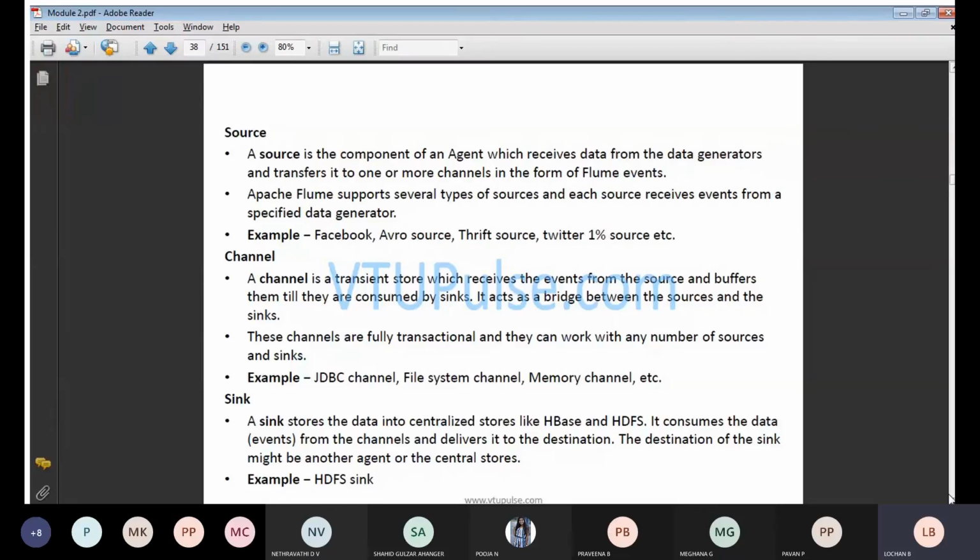Channel is a transient store which receives the events from the source and buffers them until they are consumed by the sink. It acts as a bridge between your source and the sinks. When it comes to transactions, we check whether the complete flow has been taken or not. For example, I am going to tell one real-time example. You have a pen drive, okay? In that pen drive, you have some images. You want to copy them to your laptop.